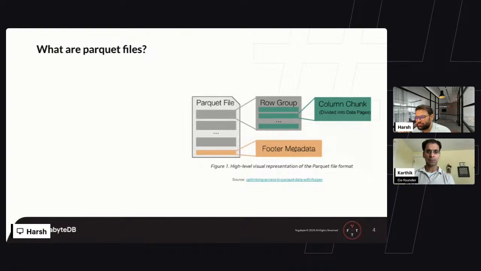So this actually helps in filtering out data. If any application is traversing through a Parquet file, it will first read the footer metadata to limit its data scan to the row groups that it is interested in, by using the filter that it has.